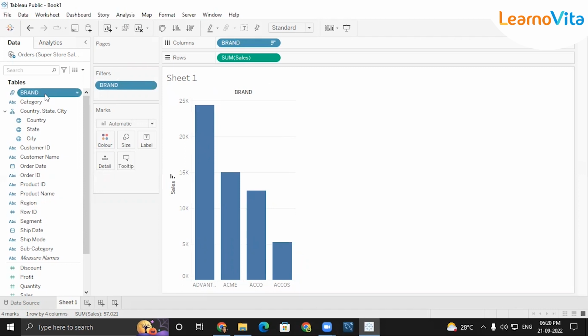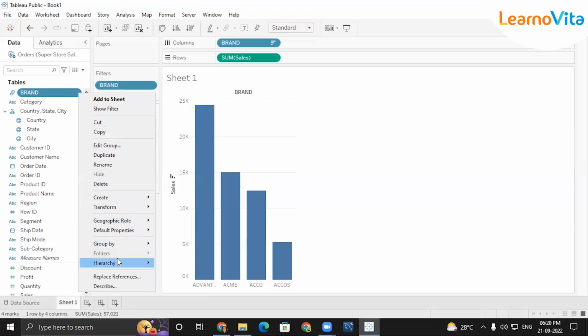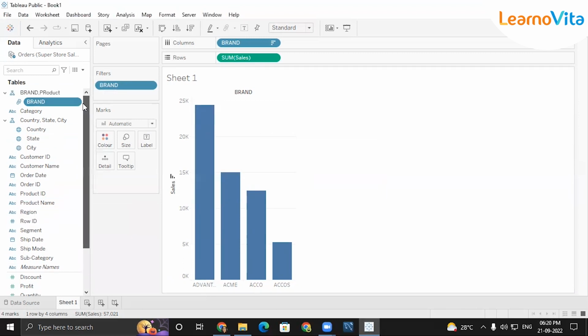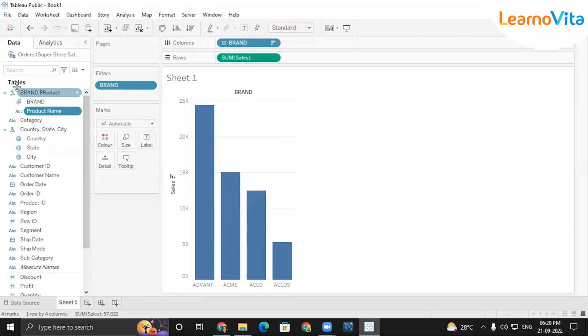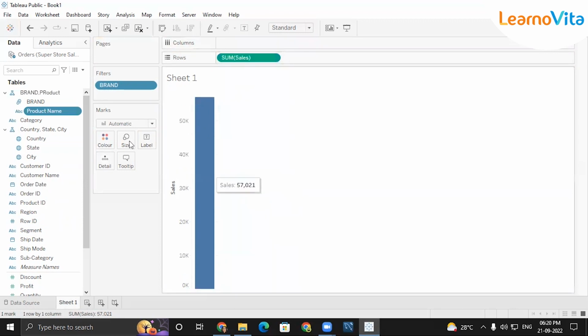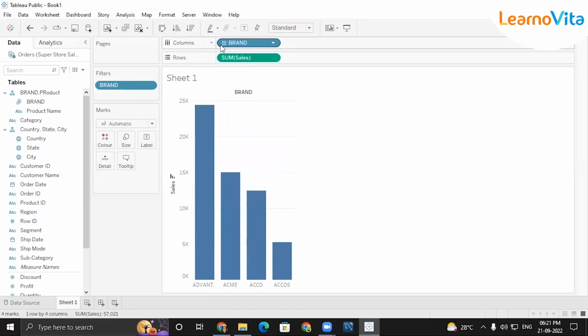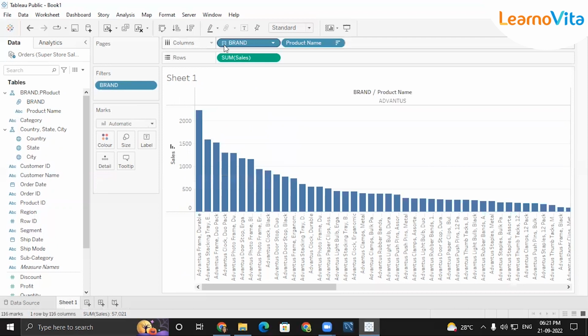So which will be the parent, brand or product name? Which will be my parent? Brand. So I want to create what hierarchy here? Create hierarchy, brand, comma, product. I have created the hierarchy and brand is a part of it, and I just wanted to add product name inside. Now, instead of clicking on brand, just remove the brand and I'm picking this hierarchy here. Now you see Advantage. Now I wanted to see each and every product of Advantage basically.